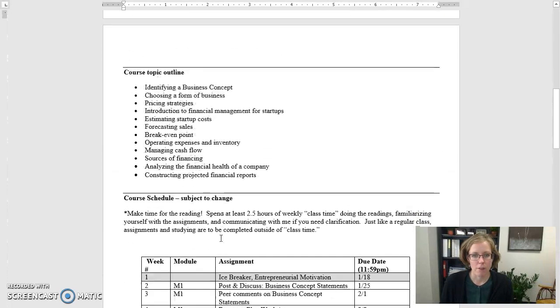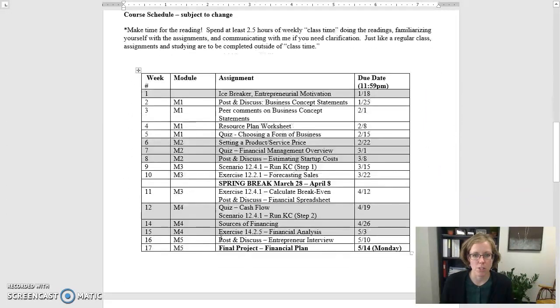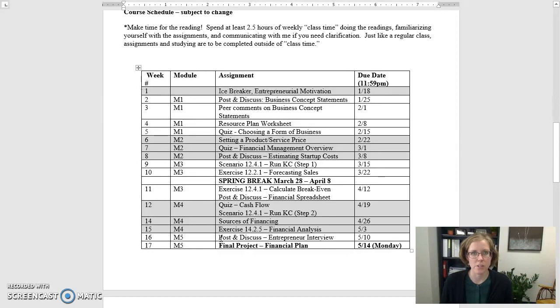In terms of the course itself, I want to show you our course schedule, which you'll see here. Everything is going to be due typically on Thursdays and due at midnight. So the schedule is broken out by each week, and you're given the module that we're working in, as well as the assignment that's going to be due.